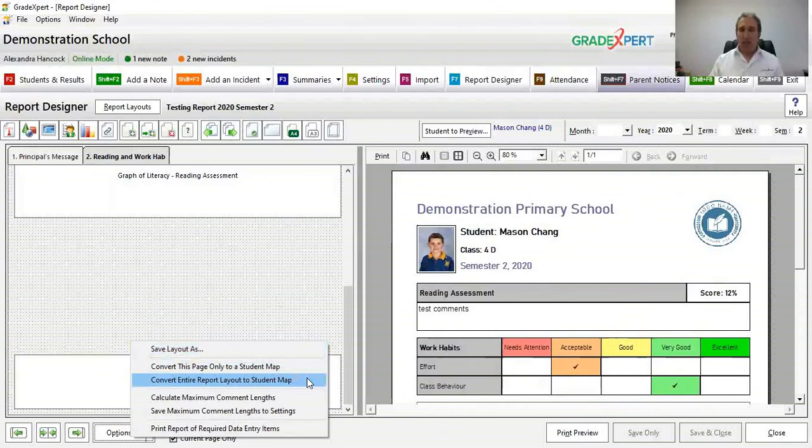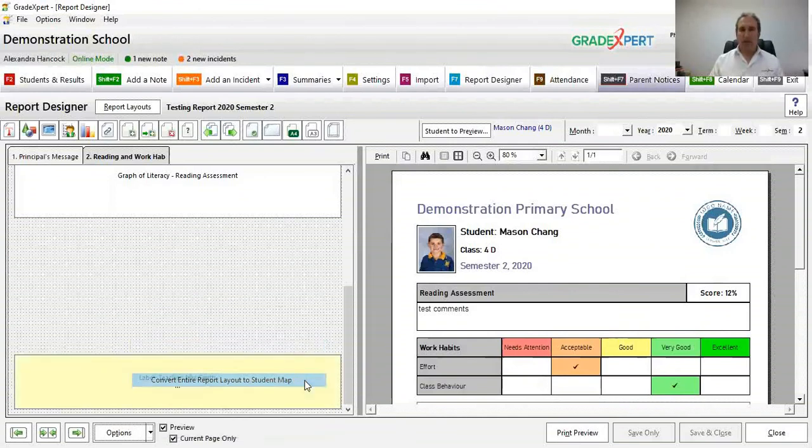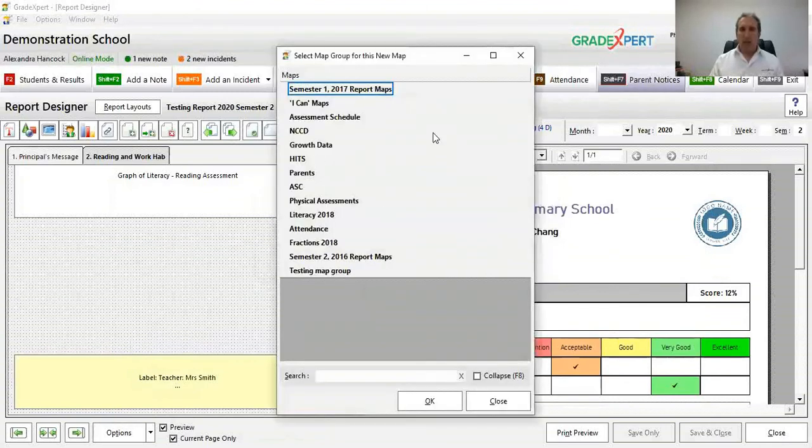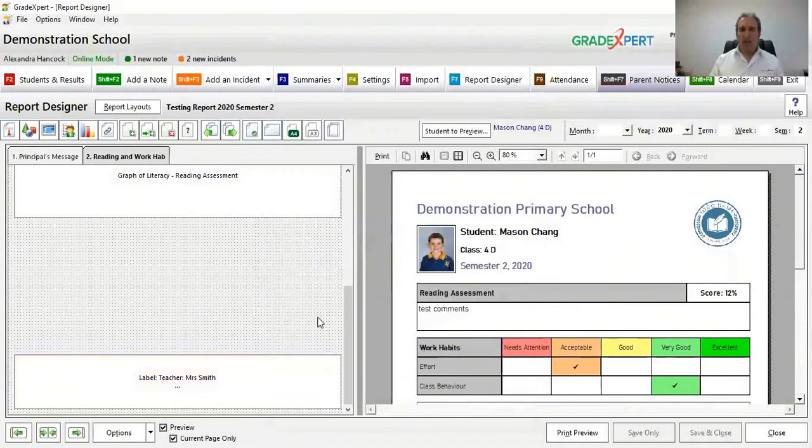I'm going to choose this item, convert the entire report layout to a student map. Give it a description, tell it which map group to add it into. I'll just use the testing map group for now. And we're done. It uses the currently selected year and semester or term when it generates the map, and it will allow you to enter data for that year and term or semester.